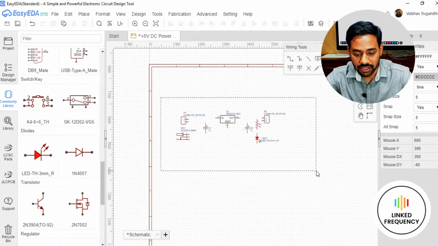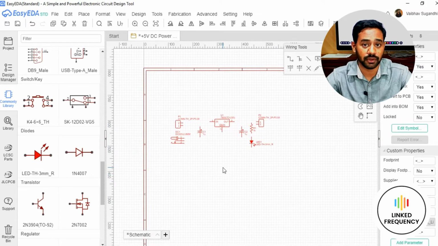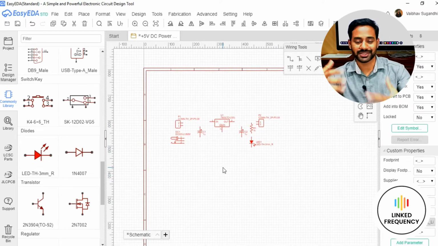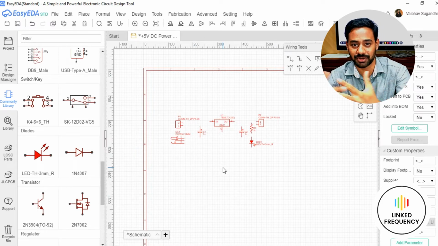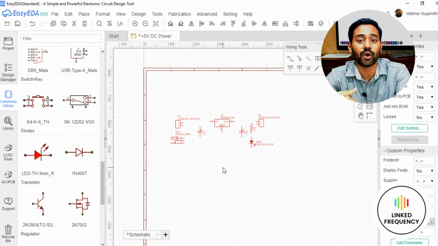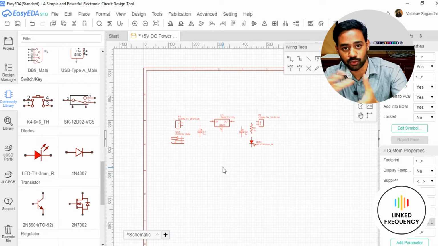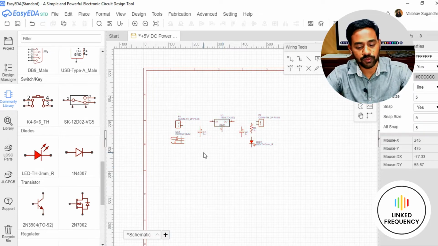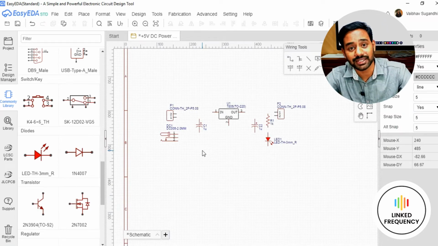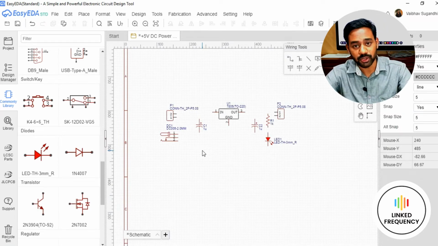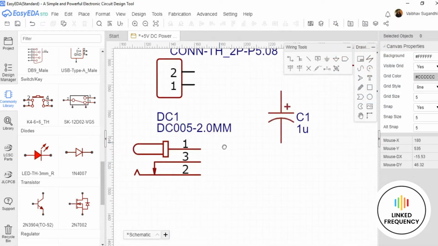So this is how our components are being collected from the local library. Of course, this is a very simple circuit. That's why we don't need any component from the global library. But in some cases, if we want a global library component, we can use that. So now what we need to do is arrange these components in a proper way, and connect them as per the requirement. Let me do it and show it to you.